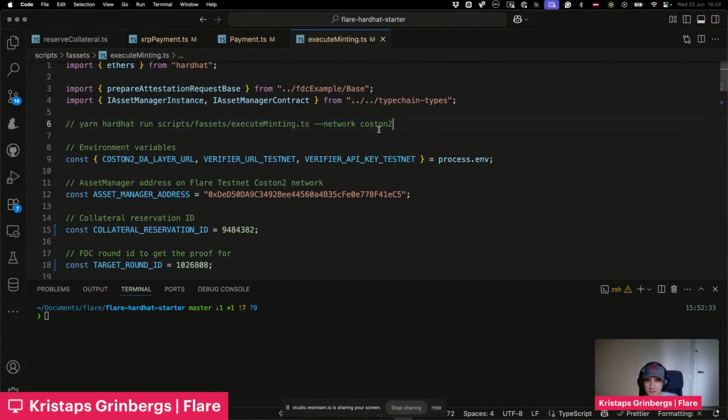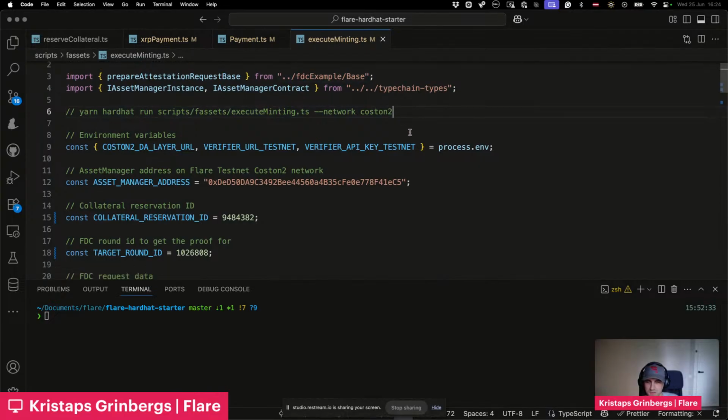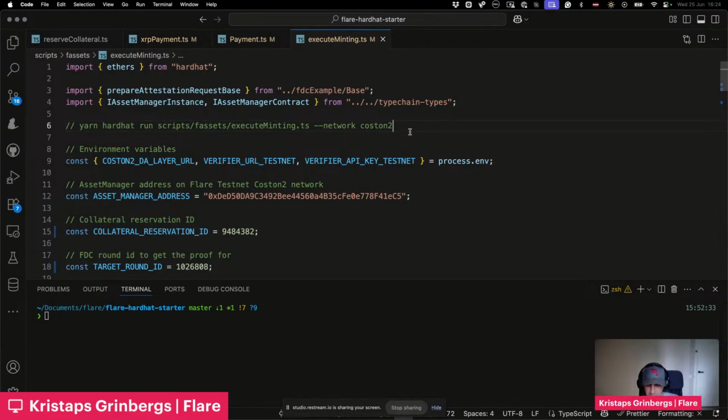And the final one is execute minting. For that, we need to execute the minting. We have the proof that the payment on XRP has happened, and then we can go back to the FAssets system and tell it, hey, the payment has been made. Please give me my XRP representation, which is FXRP on Flare chain.